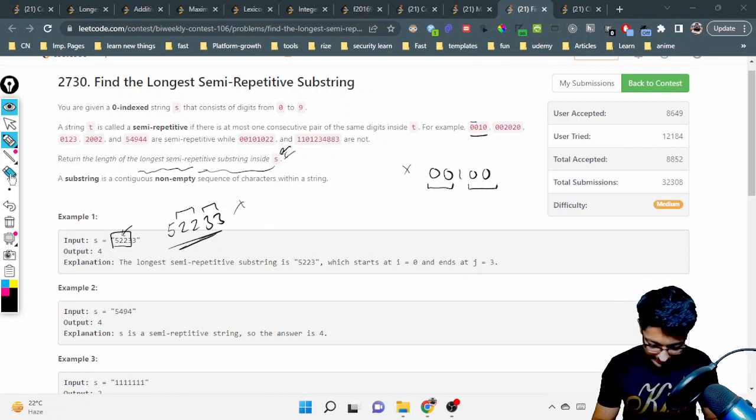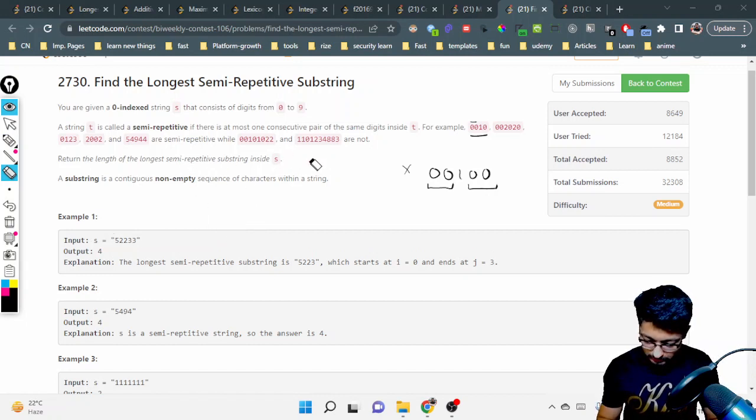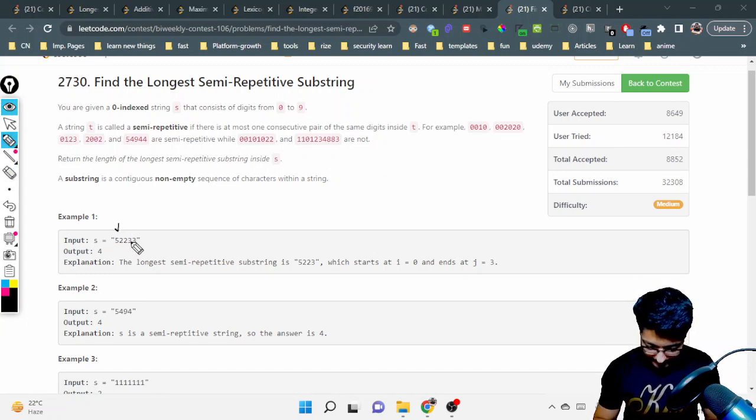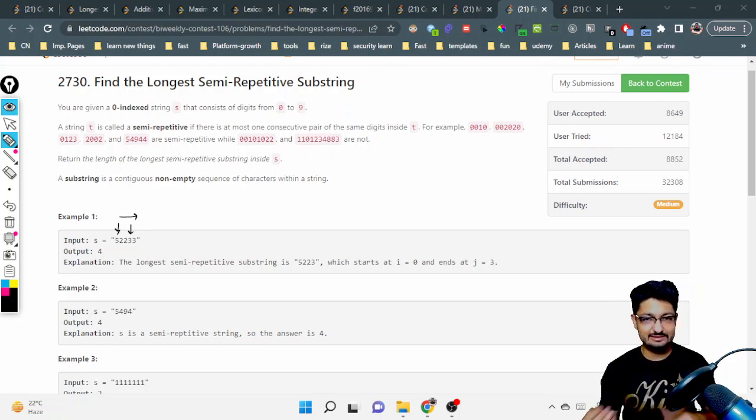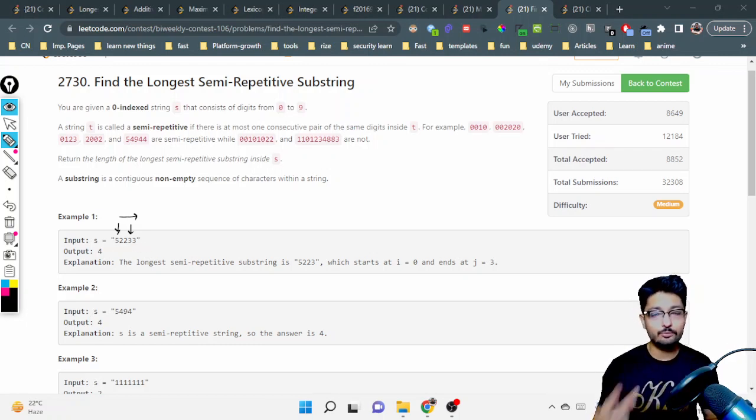Now, what you could have done here is solve this problem using two pointers. You can take two pointers and keep track of what digits you have, and keep moving to the right with the other pointer. Whenever the number of consecutive pairs becomes more than one, you can just move the left pointer, and you can do it in that manner as well.